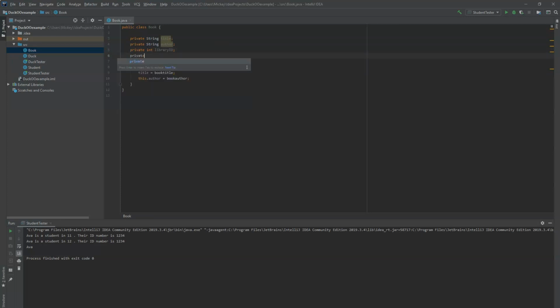So for example, we're going to do private static, meaning belonging to the class. So private static int current available ID. So the current available ID is going to be 1. This particular book does not yet have an ID. We will set library ID equal to current available ID.